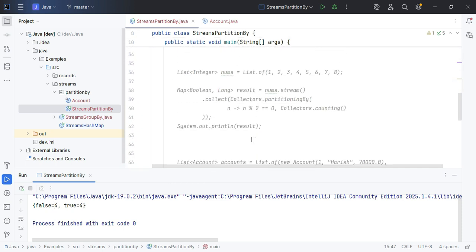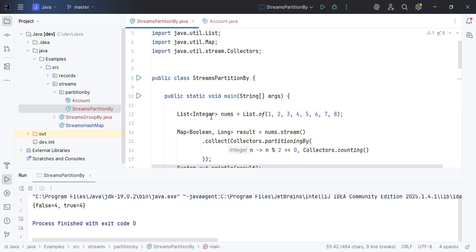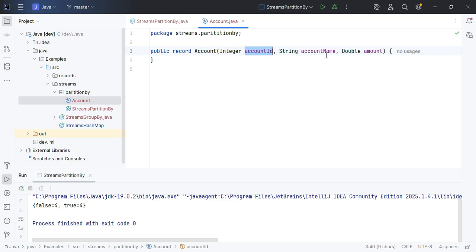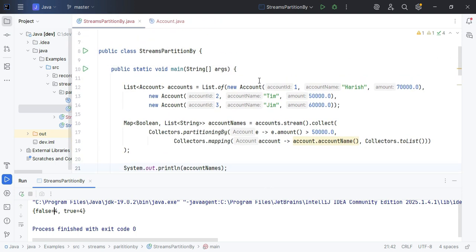In a similar manner, we have done it for the accounts as well. I have created a record type for it. If you see here, I have created a record which takes in the account ID, account name, and the amount in that account. I have created here three accounts, with different names and the amount specified. So here what we are doing is splitting the accounts into two groups. If the amount is greater than 50,000, we're creating two partitions, and to those partitions I'm just getting the names for that specific partition who are satisfying that condition. So instead of a list of accounts, you're getting a list of strings here.